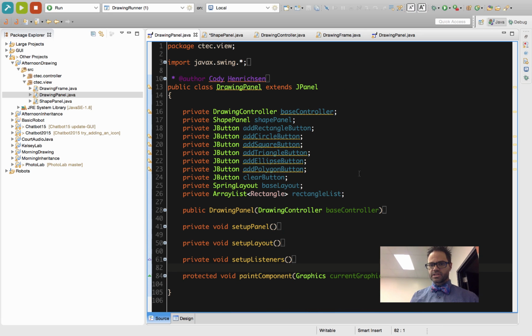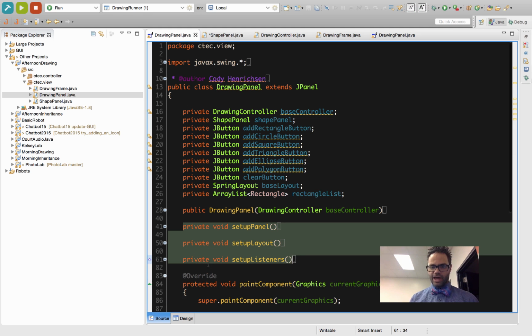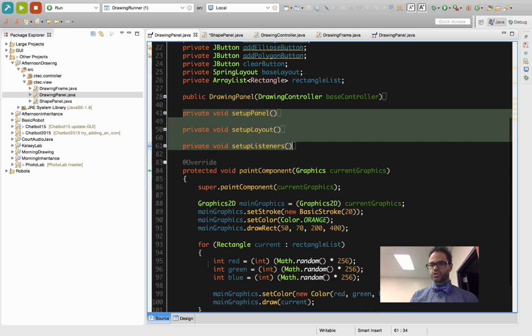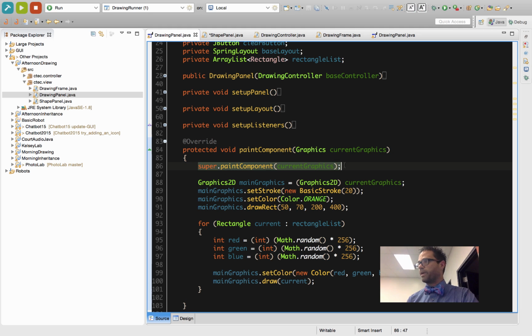We have a bunch of buttons and other things that we're going to be using for our components. We have our constructor that gets our base controller reference. We have our 3 automatic helper methods we use in all of our GUI components. And then we introduce the new feature of paintComponent, the @override method from the Swing library, so we can actually go through and draw components. Again, remember when we're using paintComponent, the first line we need in there is super.paintComponent, so we can call the parent's method and get that ready to go.